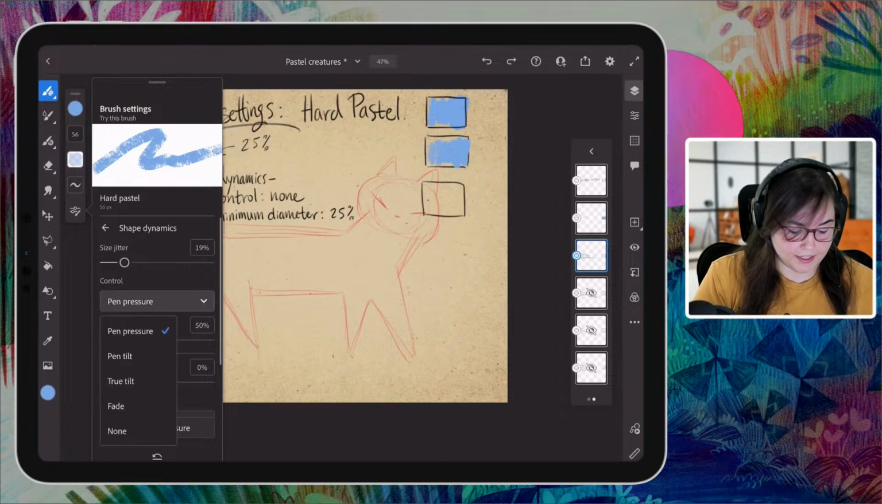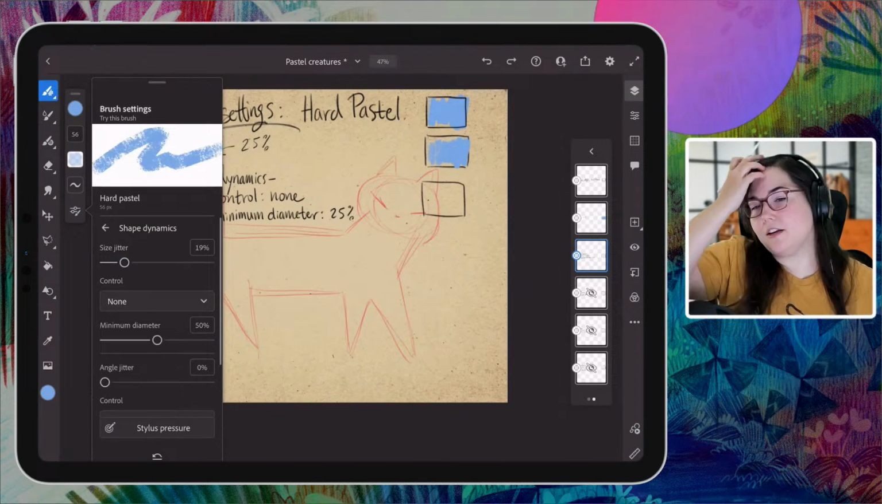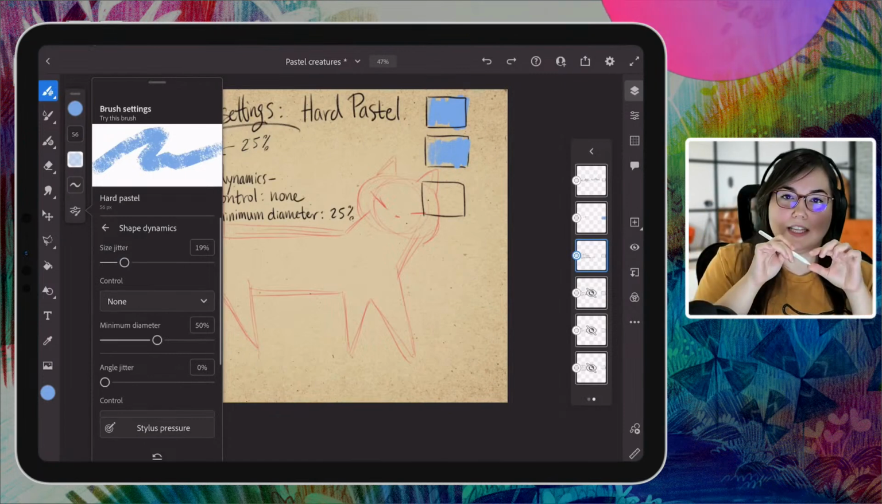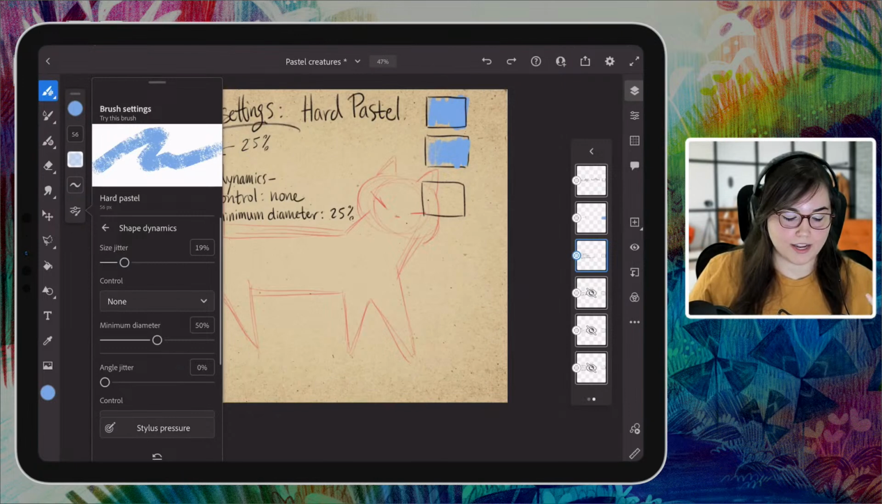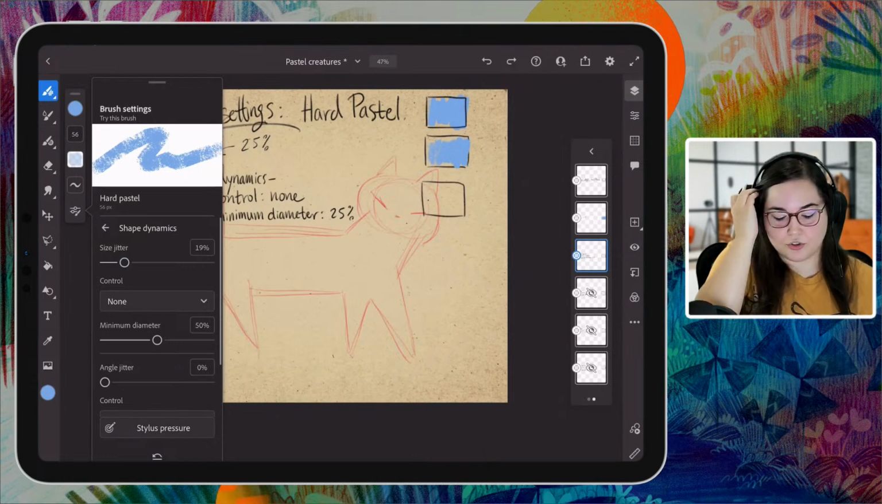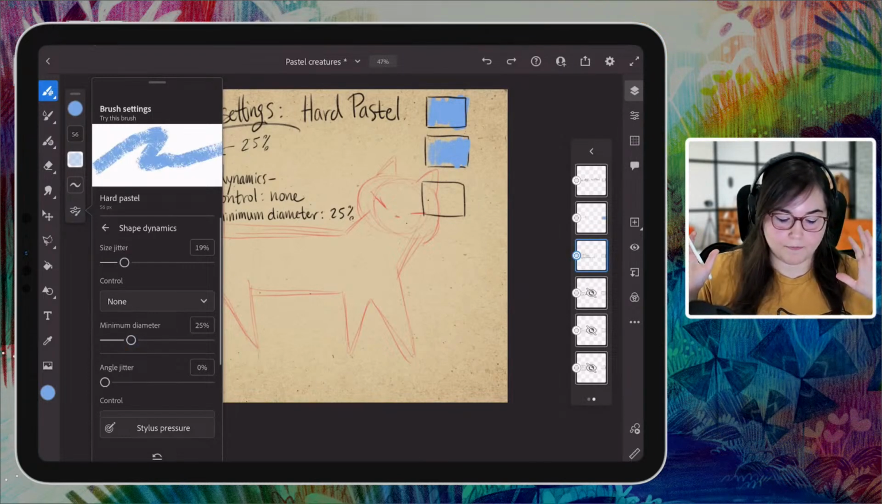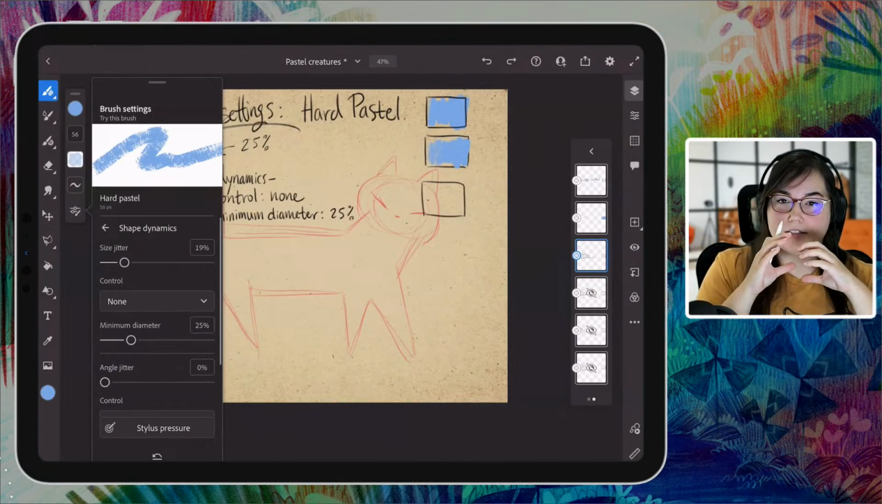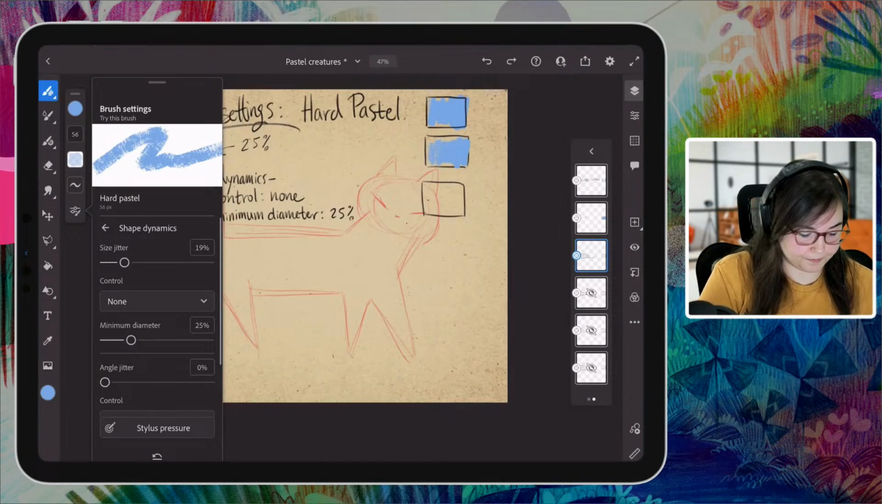Then there's control. The biggest thing I think that changes this brush for me is I'm taking the control from pen pressure to none, which when it's controlled by pen pressure, it means that when you're pressing really lightly, it's small. And when you're pressing hard, it gets big. What I want is a consistent size of line because I think that's truer to what pastels are like. If I'm pressing harder, I'm not going to get a huge ton bigger. And especially for digital tools, I feel like that works better. And then I'm going to change the minimum diameter to 25. That means that we are making sure that the smallest it can be is only this far away from the biggest it can be. So it's just a little bit of control there.